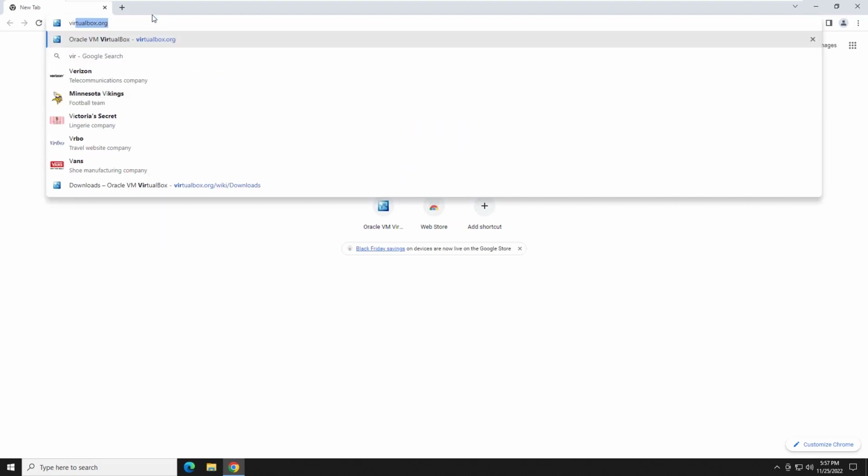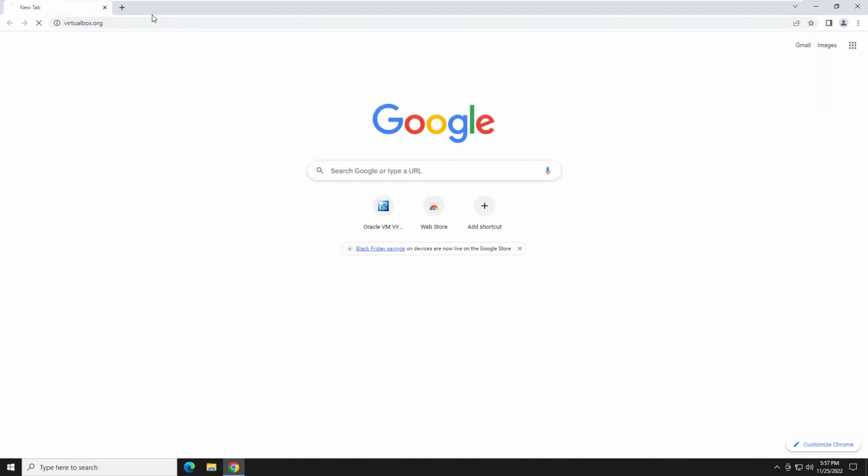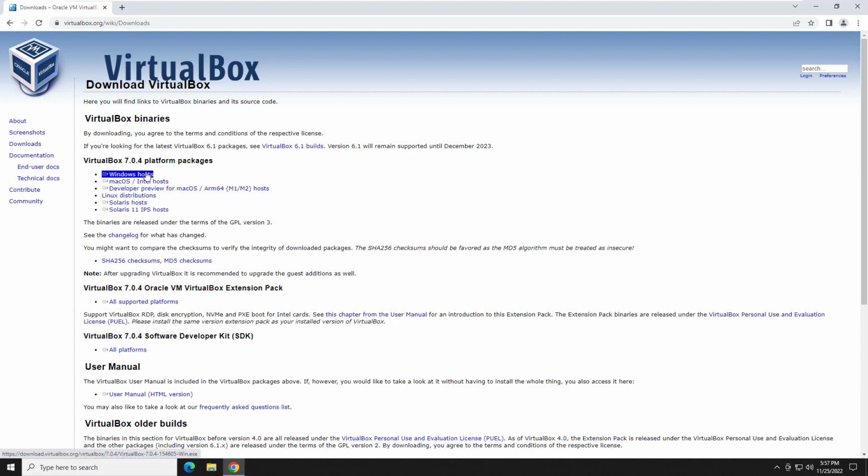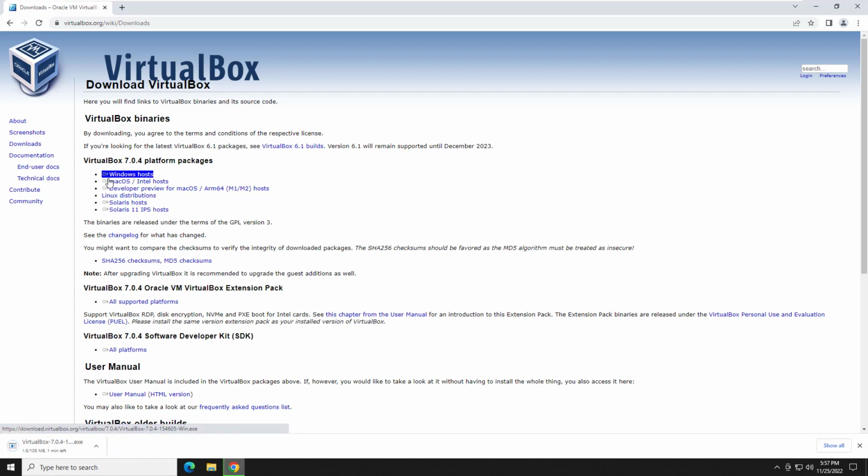Open up any web browser you want, and we're going to go to virtualbox.org. I'll throw that URL in the description in case I move too quick here. And then you're going to want to hit the download VirtualBox button in the middle of the page. And then depending on what you're running, I'm running Windows, so I'm going to click Windows. If you're on Mac, you would click Mac, and obviously on Linux, you'd click Linux.